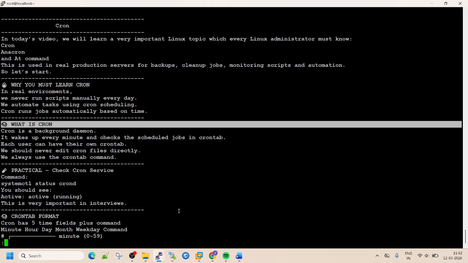Now let's talk about what is cron. Cron is a background daemon. It wakes up every minute and checks the scheduled jobs in crontab. Each user can have their own crontab. We should never edit cron files directly. We always use the crontab command to edit the cron jobs. So this is the basic detail about cron.